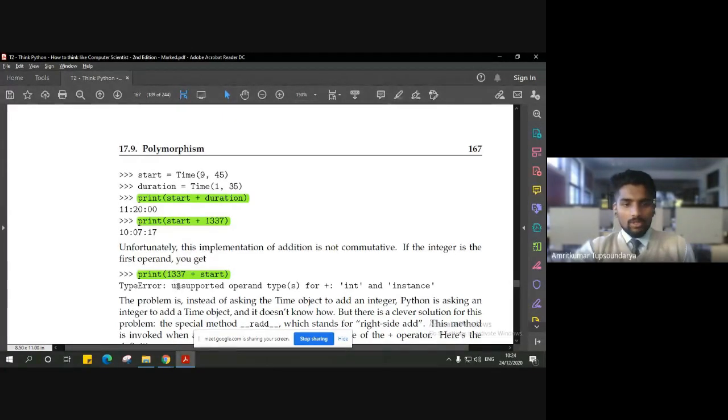For example, since we are changing the order here, we are changing the argument which has to be passed. Python will not understand whether we are converting the time object to an integer value or an integer value to a time object, right? So since it will not understand this, it will simply throw an error that unsupported operand types for that particular operator plus. So what is that? That is integer and that instance, right?